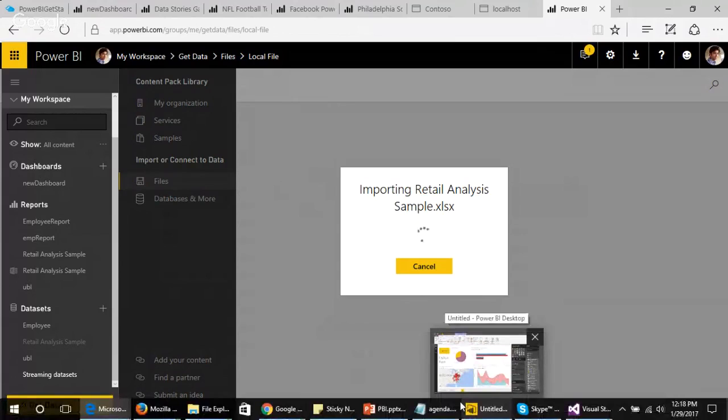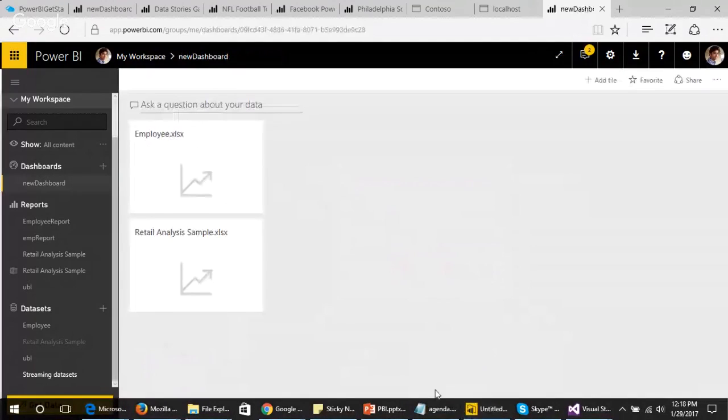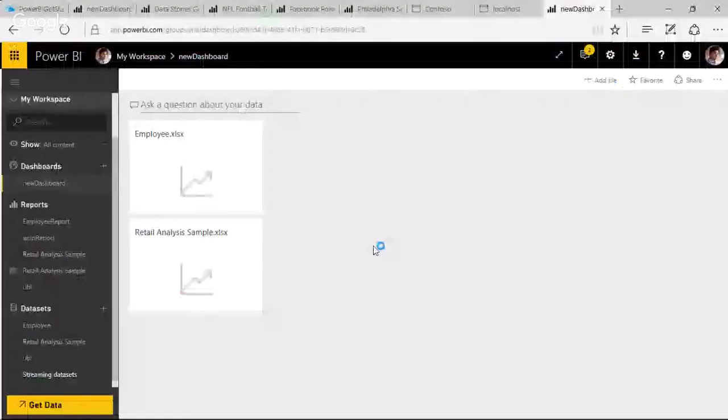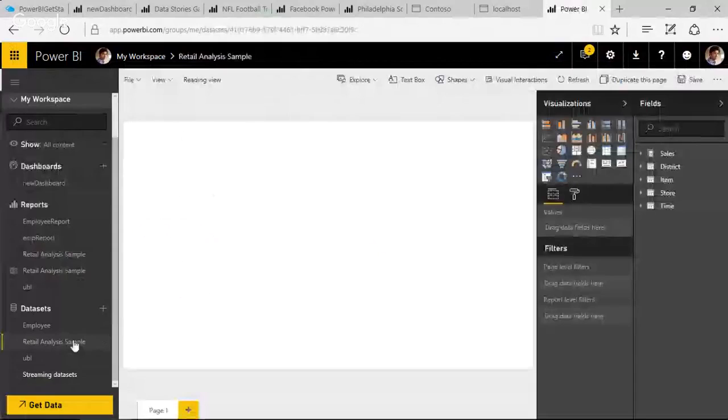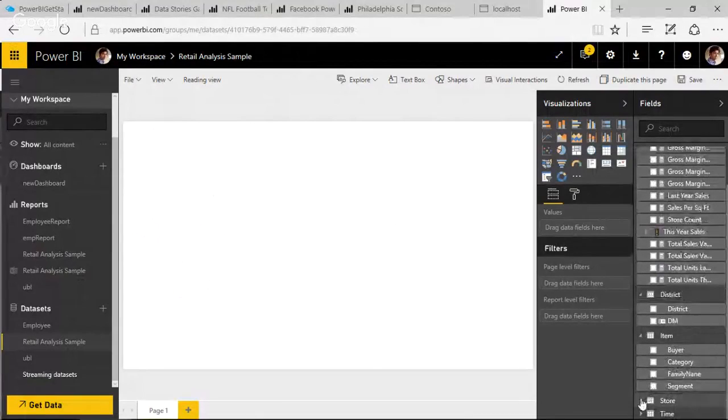I'm just going to show you Power BI Desktop as well. Okay, cool. So it has taken my data, and I'll click on it. So it shows me retail analysis sample, which was the name of my sheet. So now we have a data set with us, and we see it has already found different columns with it, and you can just start diving in.